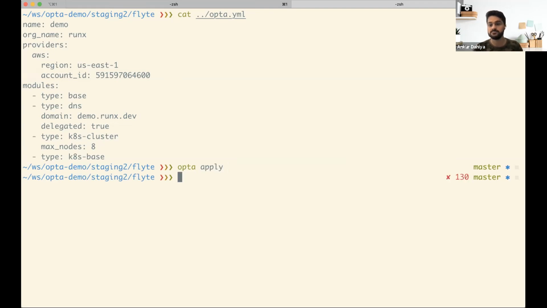Now I need to create another opta.yml, which is going to be specific to Flyte and which will show you how Flyte should be configured in this environment. So I'll just open that here.